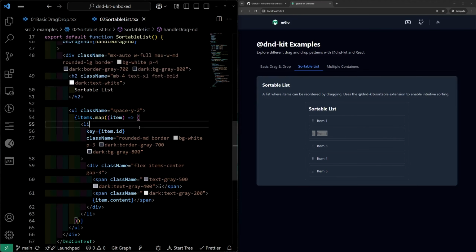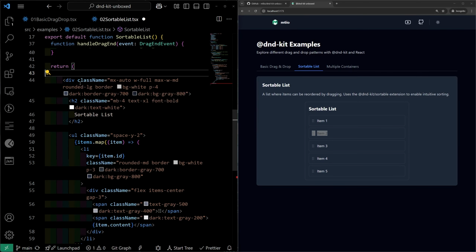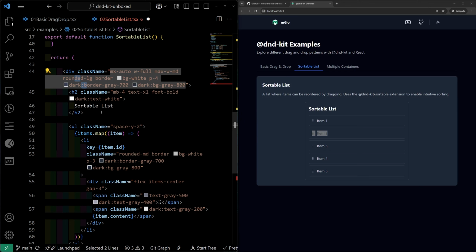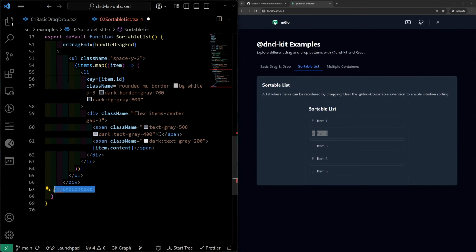However, before we move on, I actually realized that I made a mistake. We don't want to wrap the entire JSX in the DndContext, rather only the unordered list. So let's go ahead and fix that.